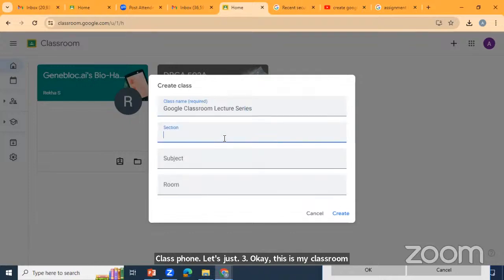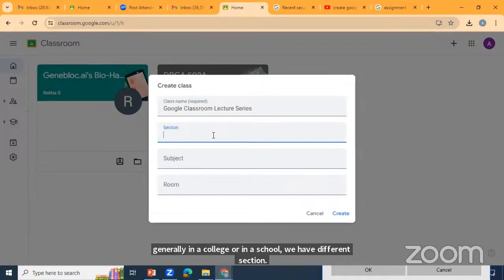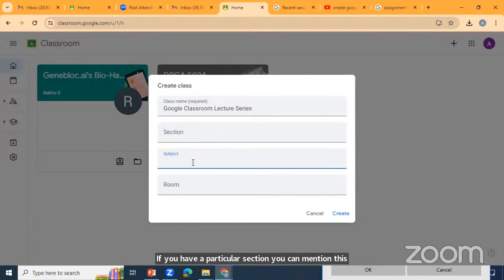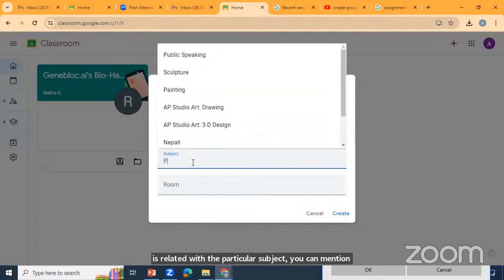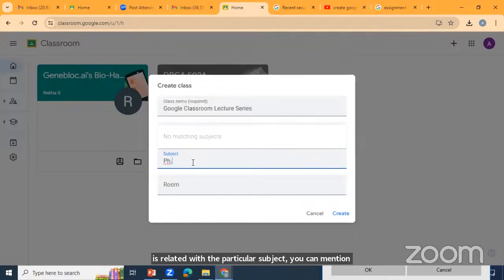If you have created a class for a particular section, generally in a college or in a school, we have different sections. If you have a particular section, you can mention the section. Even if you don't have, you can leave it blank. If it is related with a particular subject, you can mention the subject. Since this is a PhD, I'll mention the PhD.